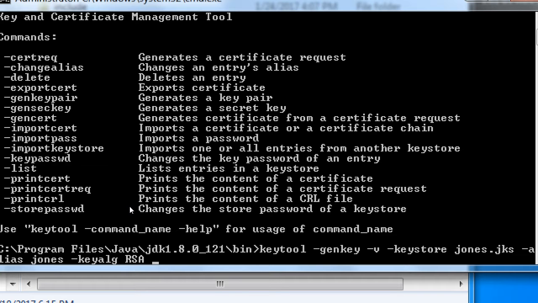We have different ways to encrypt this thing. We're using the RSA algorithm. Space keysize, 2048, 2 kilobytes, space, validity. We're going to create this certificate that is going to be active for some amount of time. I think the units are days. It's going to be 10,000.